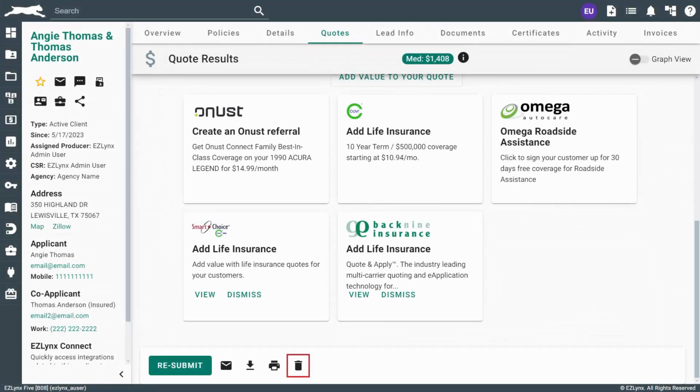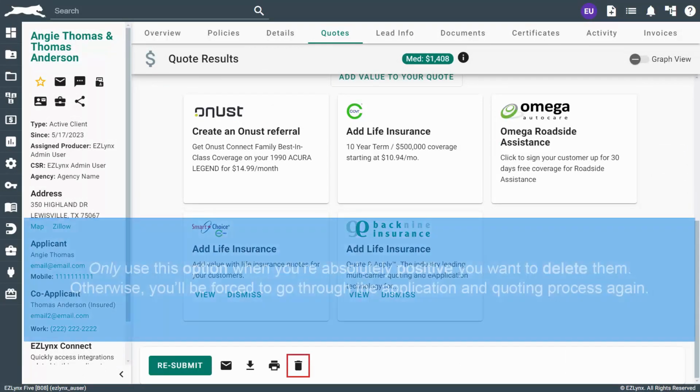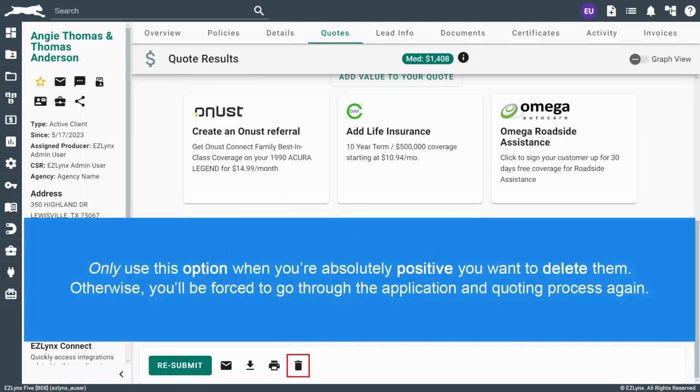Lastly, we have the Delete button, which will delete the quote results altogether. Please only use this option when you're absolutely positive you want to delete them. Otherwise, you'll be forced to go through the application and quoting process again.